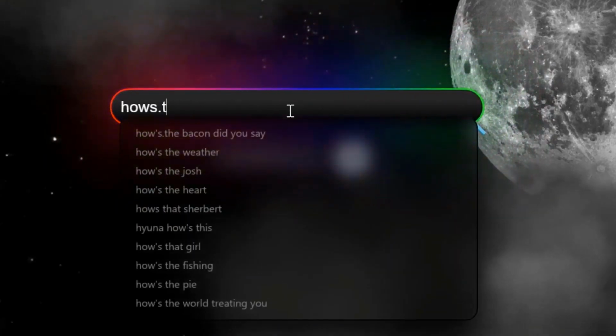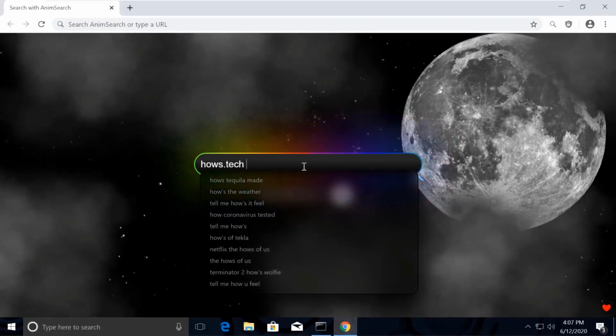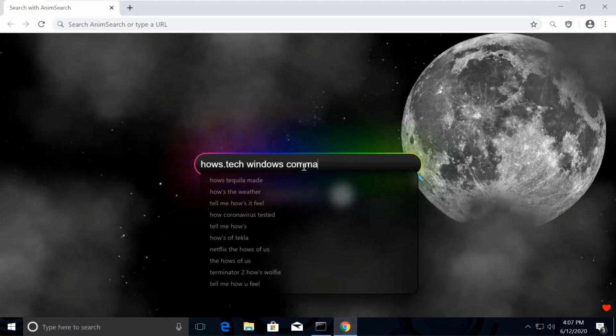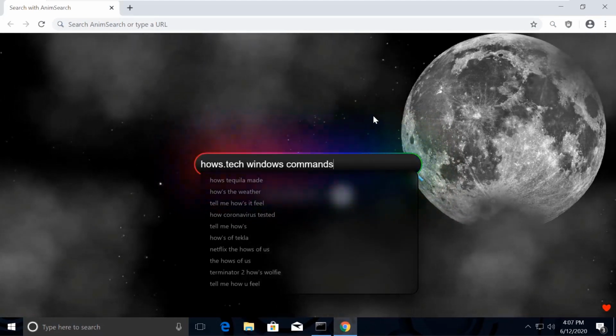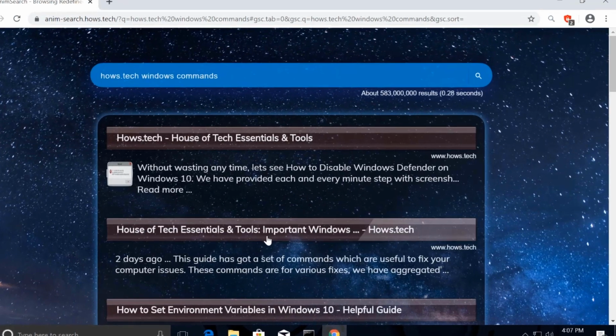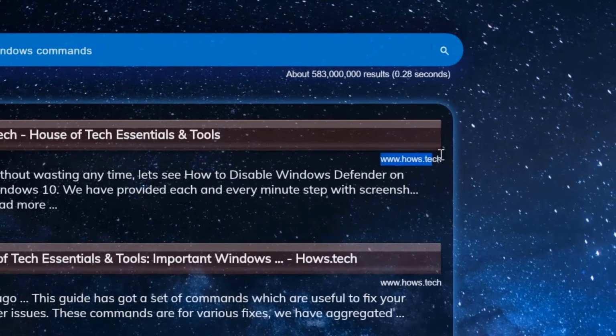You might be surprised how attractive my Chrome is looking. The reason is I was bored with the normal white Chrome theme, so I installed this extension on my Chrome called AnimSearch. If you also want to make your computer a masterpiece, then I am putting the link in the description.